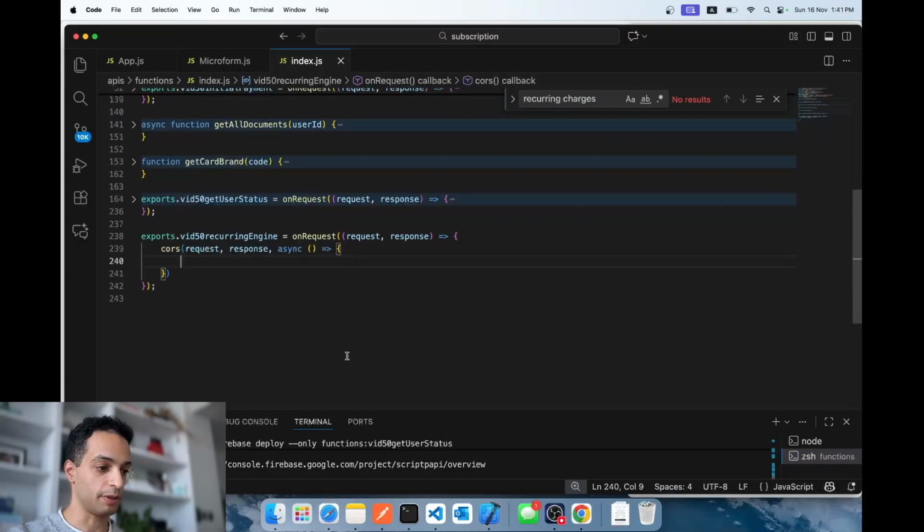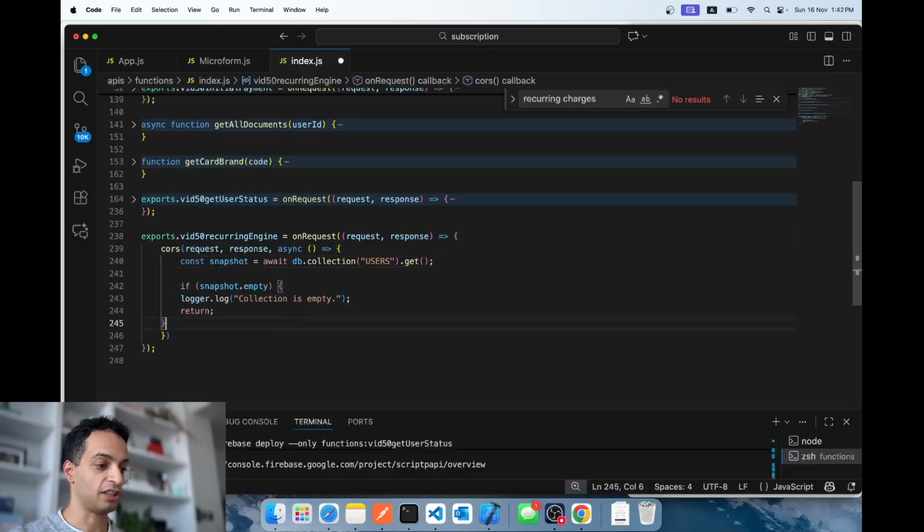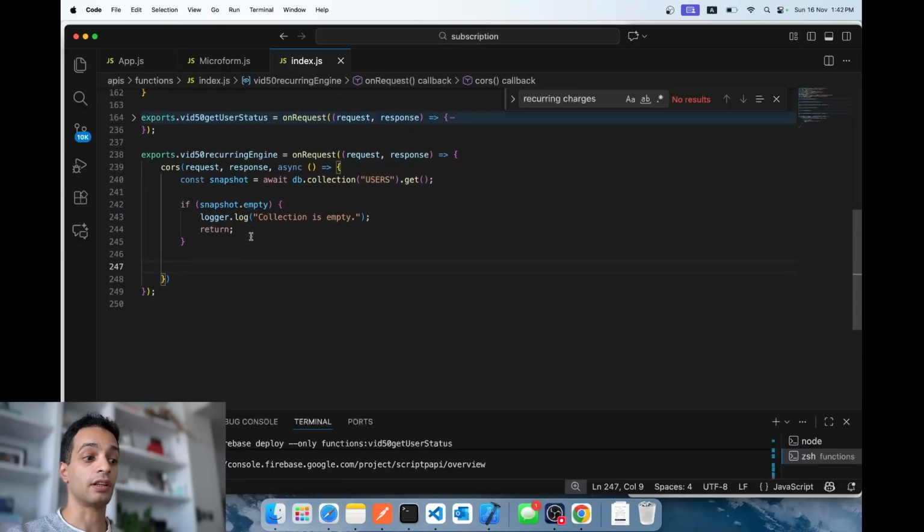Okay, so let's go ahead and implement the recurring engine. This is the part that you all been waiting for. Now keep in mind, this is gonna run every month, but for the simulation, it's gonna run every minute. So first thing you need to do when it runs is that you get a list of all the users you have. If it's empty, then shut it down, skip it.